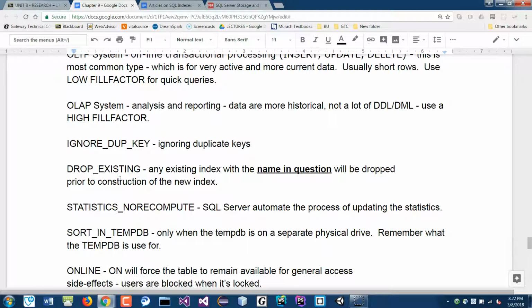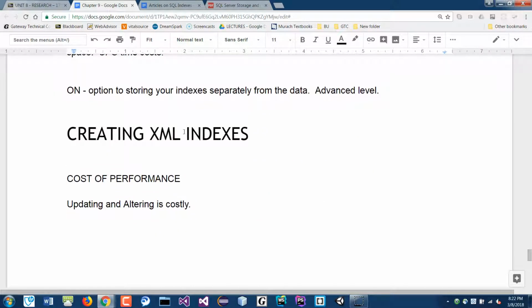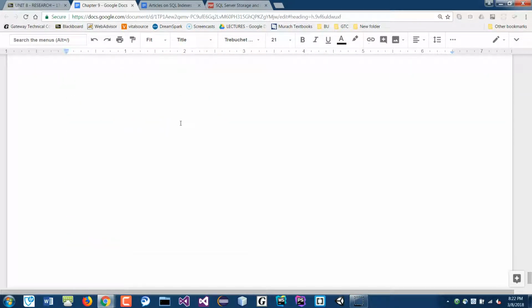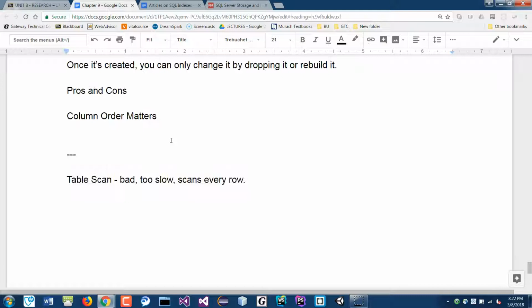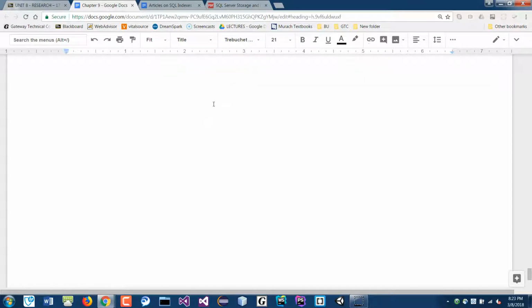Okay. So let's see. All this stuff here, I'm not going to do. We're going to talk about XML. We can skip the whole thing there. Okay, I think that's all I want to say here. So I'm going to go into the SSMS server and we're going to create some indexes.